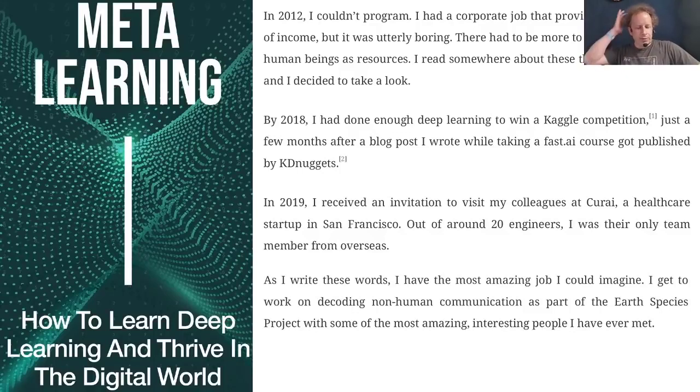Okay, so what I'm going to do now is share with you a bunch of insights from this book called Meta Learning. If you haven't seen it before, that's okay. It came out yesterday. It was written by a guy called Radek, who is one of the top alumni of this course. And it's a book well worth reading because his journey is extraordinary.